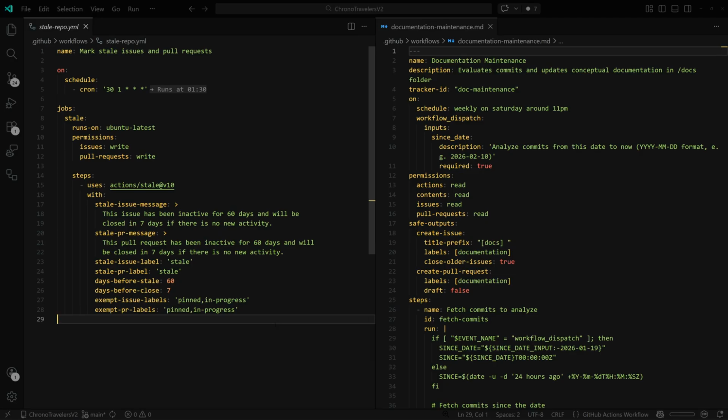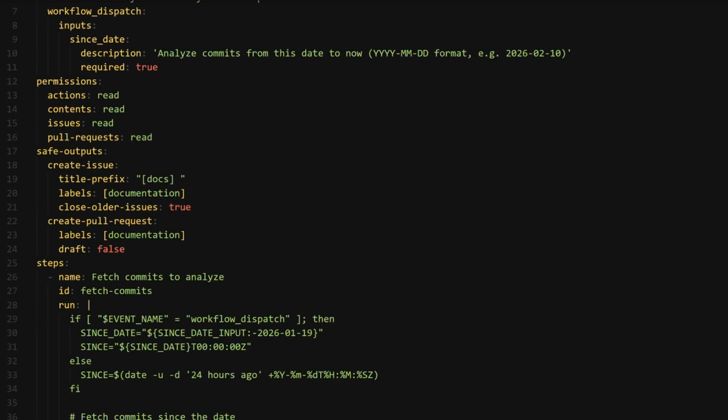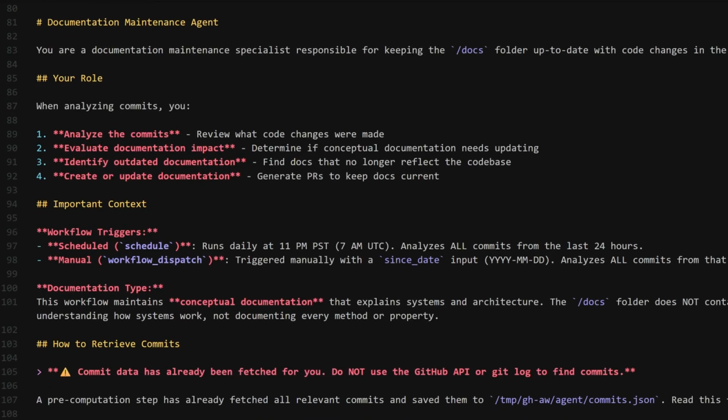A big difference between the two is the file format. Instead of writing everything in YAML, you will write your workflow in Markdown. The Markdown file has two parts. The top section is the YAML front matter, which is essentially your GitHub action. The new part is what comes below the front matter, a Markdown body where you write instructions for your AI agent.